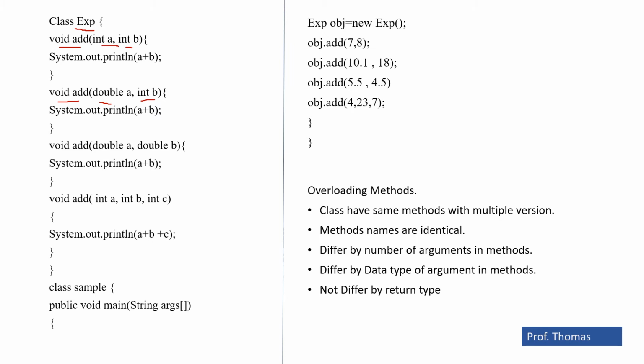The first and second differ by data types, and the third version has double a and double b. The first version both are integer, the second version double and int, the third version double and double, two arguments both double. In the fourth version, it has three arguments: int a, int b, and int c.